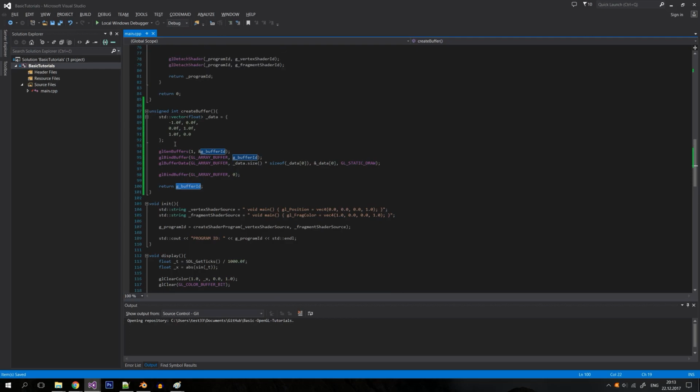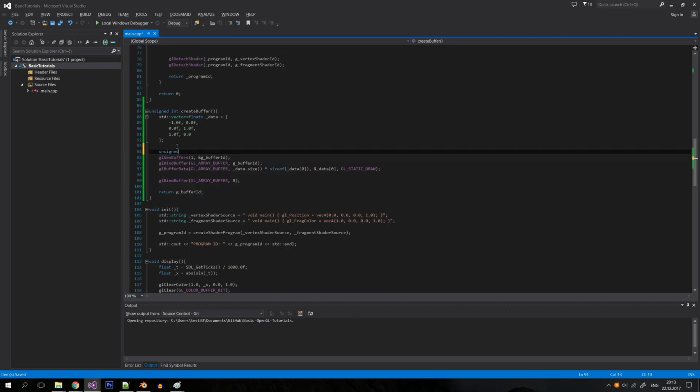Actually, let's just create a local variable in here. We're just gonna call it buffer ID, and we're actually just gonna replace all of these globals. Okay, so now we have an actual function. We will probably be passing the data as an argument later on, when we're gonna be loading some models and such, and we're gonna need some custom data.